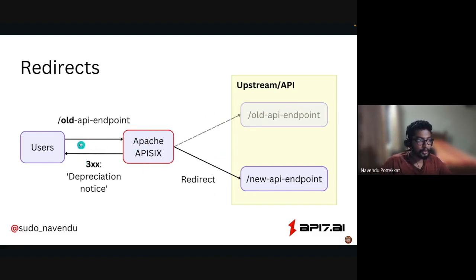So even when the user uses the old API endpoint, APISIX can send in a deprecation notice and then redirect it to the new API endpoint at the backend, so that the user is abstracted out from all of your backend changes. And you can also choose to set a message and a 3xx status code, saying that the client is being redirected. So yeah, this is a pretty neat way to use APISIX.